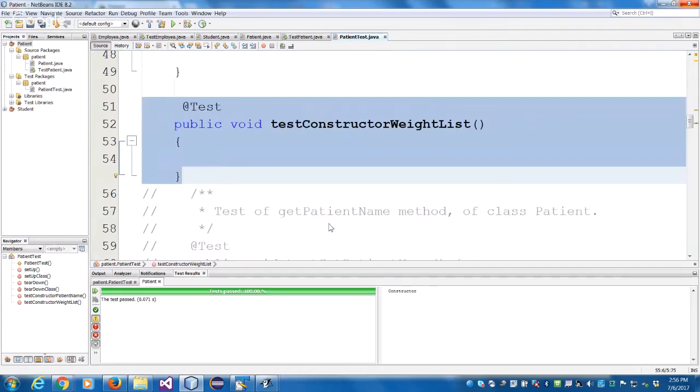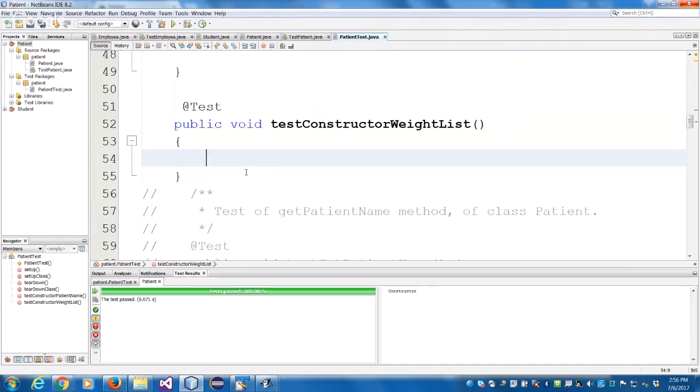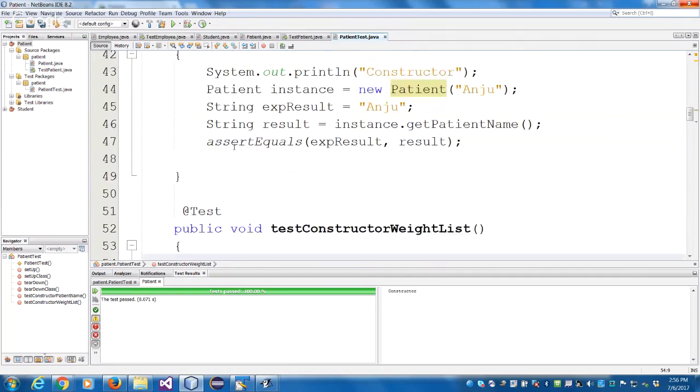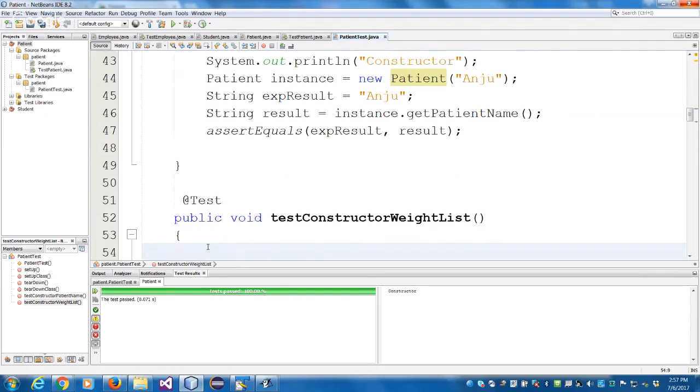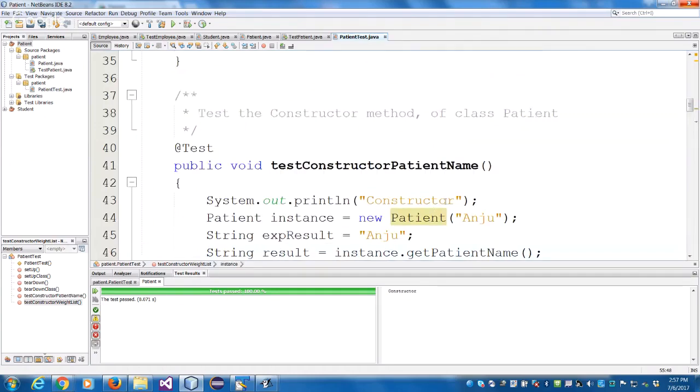And now what I want to do in this one is test whether you created a list. I wasn't even looking for anything else, but did you create a list? To do that, it's a little different, but we'll do the same thing. We'll do a System.out.println test constructor. Actually, I'll change that a little, because I'm testing two things. So here we'll say constructor.